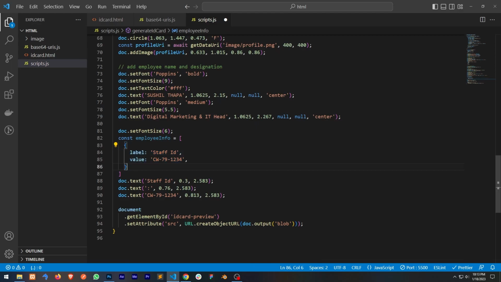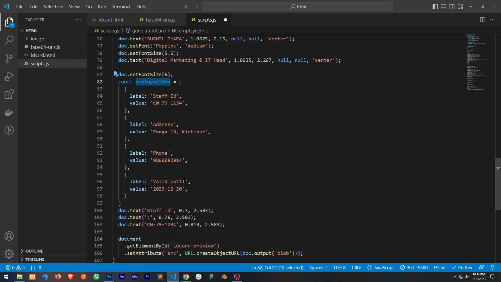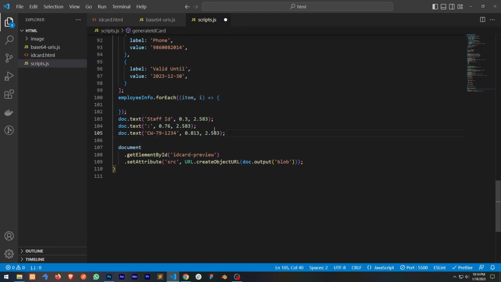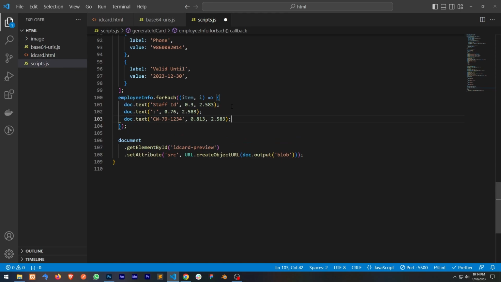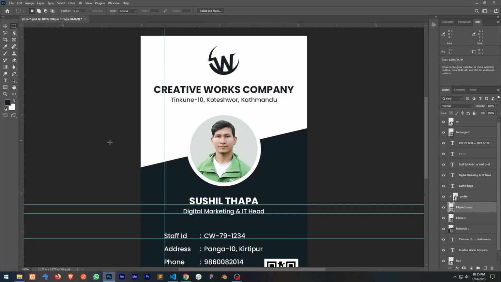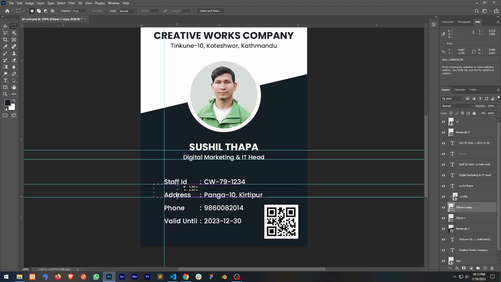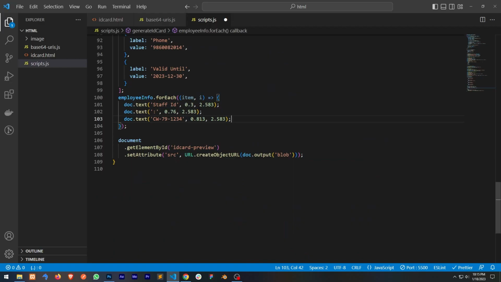And now I'll do the same for the rest of the information. Now we can look through this data and let's put all of this inside this. Now for each of the data, we need to offset them with a certain value, so that will be equal to the spacing between them. To do that, let's first calculate the spacing between two pieces of information, and the height is about 0.167. So what we can do is, instead of the fixed Y position, we can add the spacing and multiply it with the index.